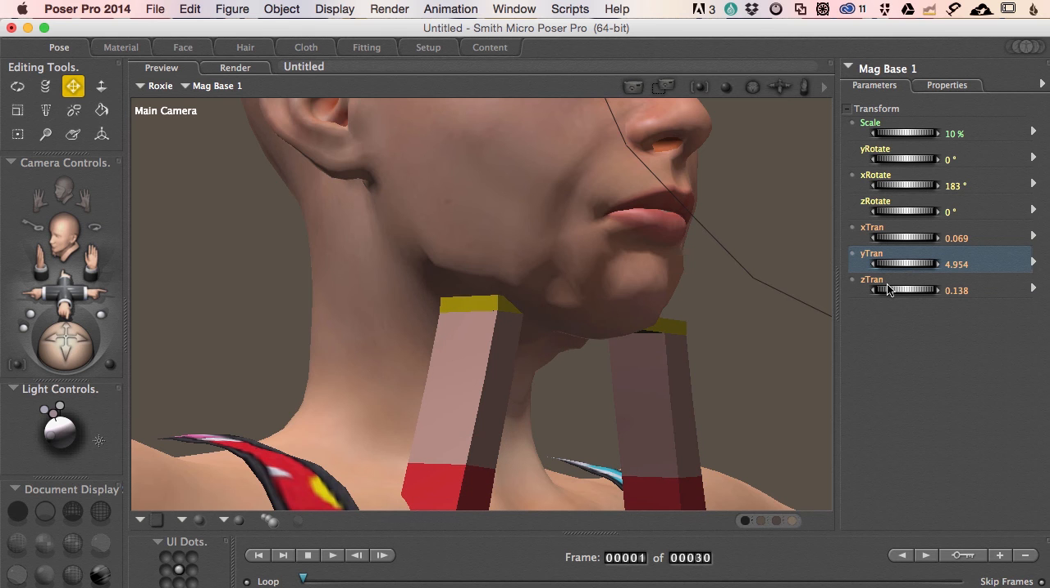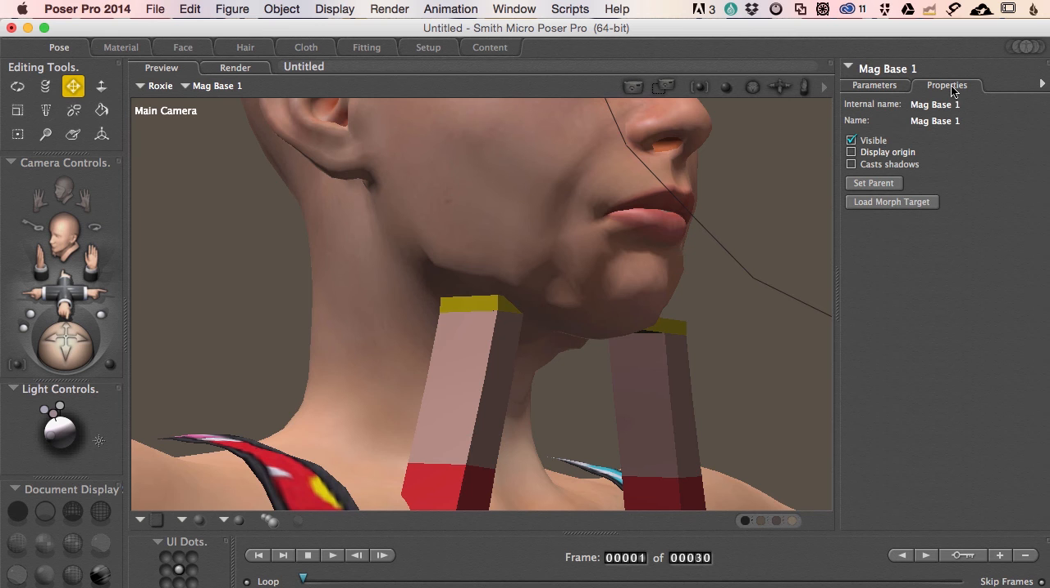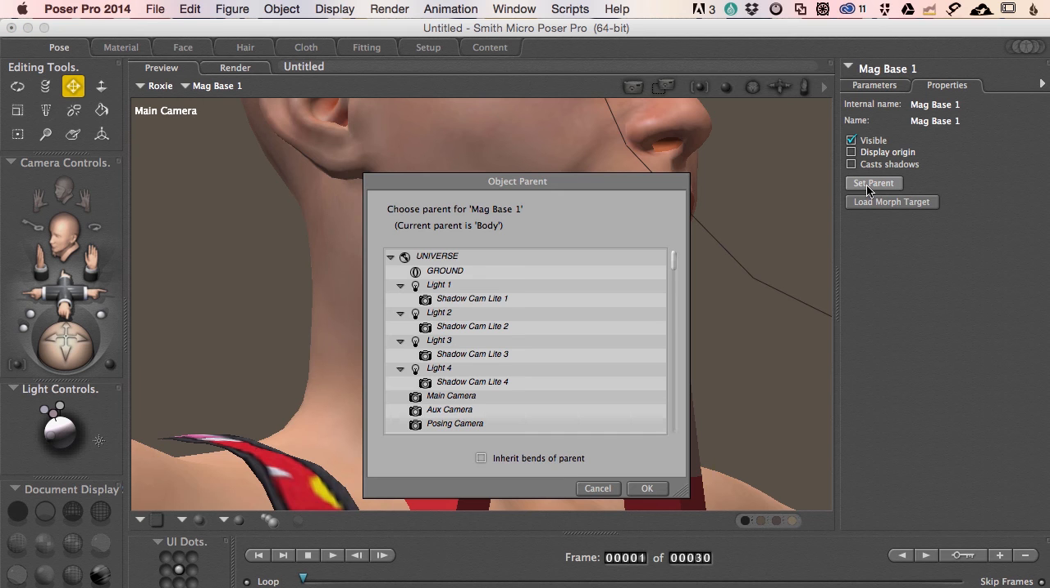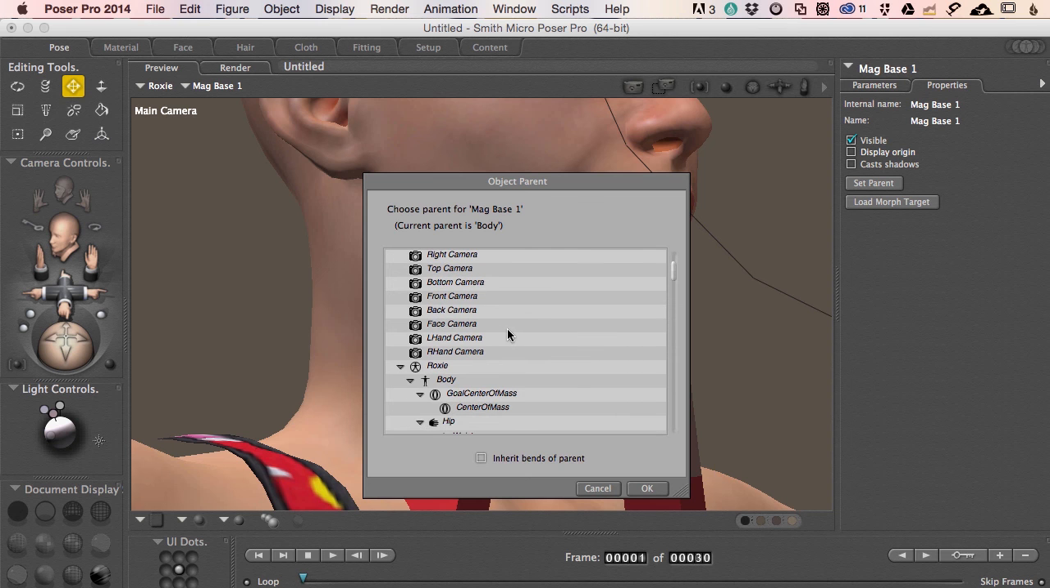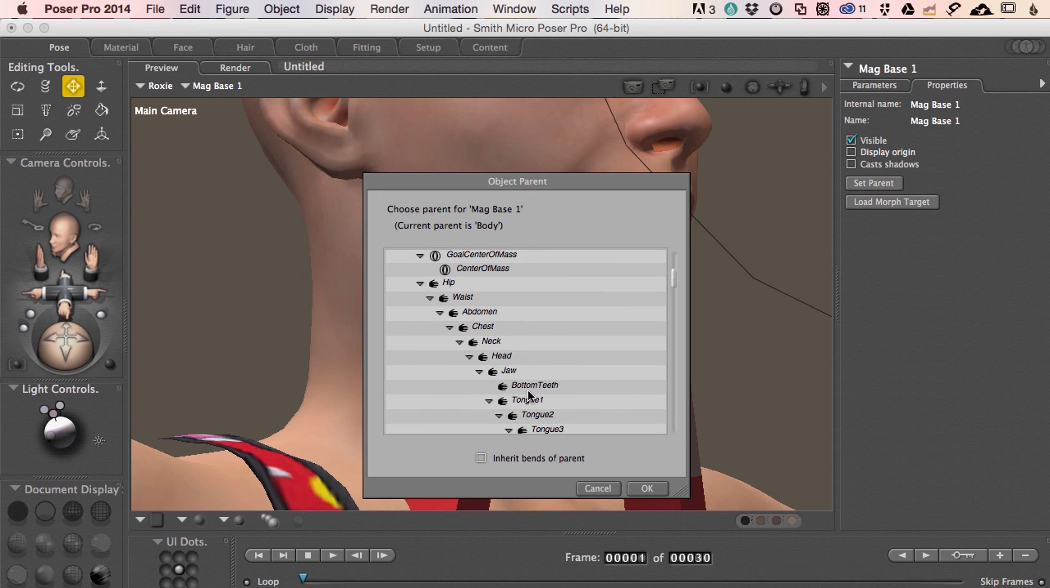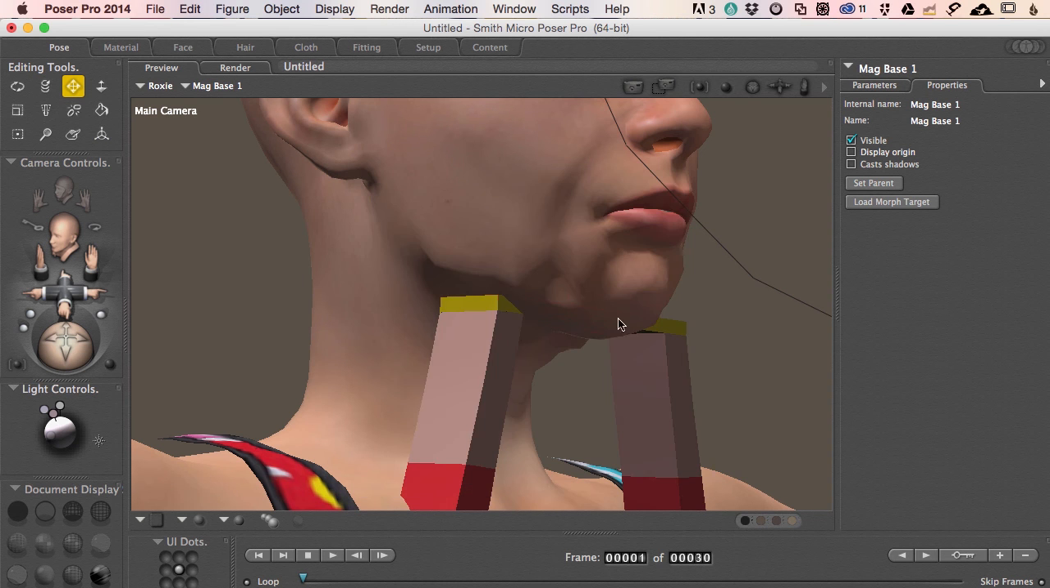So let's explain how you get these things to work. We'll come over to properties, and we've got the ability here to load morph targets into this if we want to. I won't do that for this demonstration, but that is something very fun to play with, and you'll get some surprising effects. And I don't mean strange monster effects, just the way you can integrate some of the morphs along with the magnet. What I'll do though is for this base, I'm going to set the parent to the neck. And the reason I'm doing that is because as the neck turns, I kind of want the base to follow it, and it's going to stretch the skin out just a little bit. So let's come down to neck, double click on it.